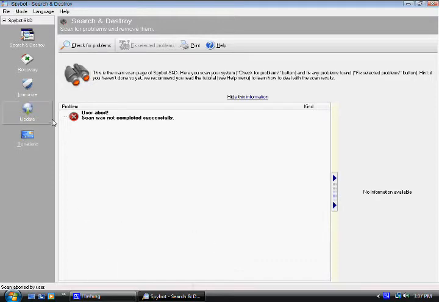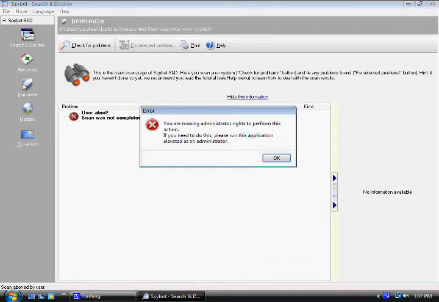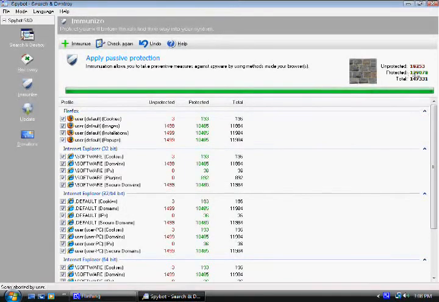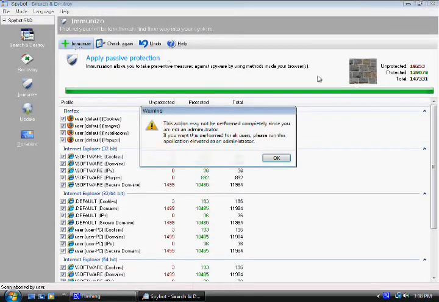Now after that, there's another button. When it's finished doing that, you hit immunize. Now you see over here it says what's protected and what's unprotected. So it's protecting. See, it already just protected over 129,000 files. So what you do is, if there's more unprotected, you click this button a second time and you'll see it'll start doing more.